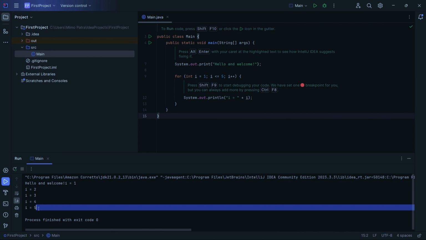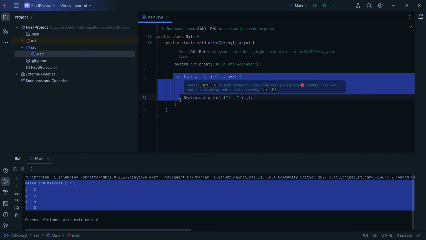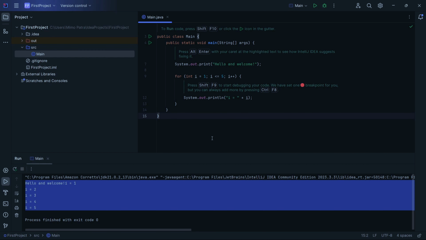And finally, we were able to run our Java code. And over here, we have a System.out.println, which is saying hello and welcome. And then we have a for loop, which is printing the value of i from 1 to 5. Okay. So this is how we install JDK.